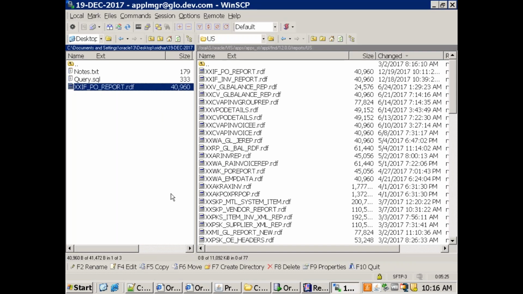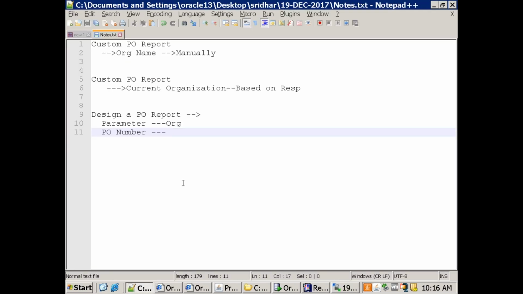So now we'll add up the value sets. First, what we have to do is, for organization, we need to define a value set. I would like to go with the first approach. I want the user to select the organization ID.